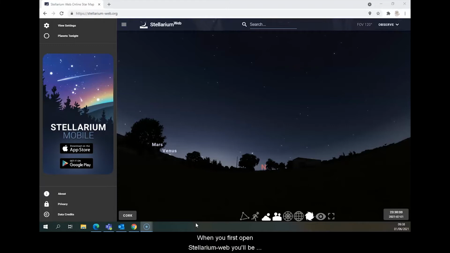When you first open Stellarium Web, you'll be presented with a view of the sky. If you look around the screen, there are various icons and menus which you can use to modify the view.